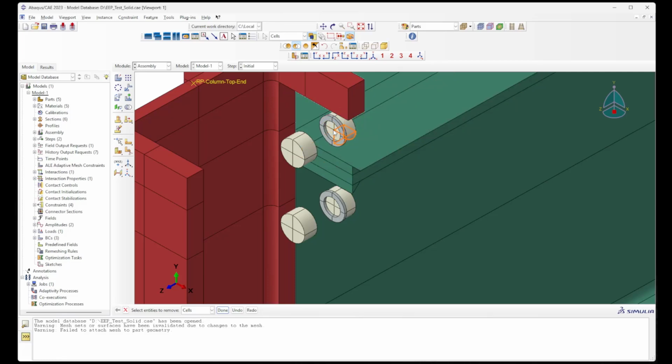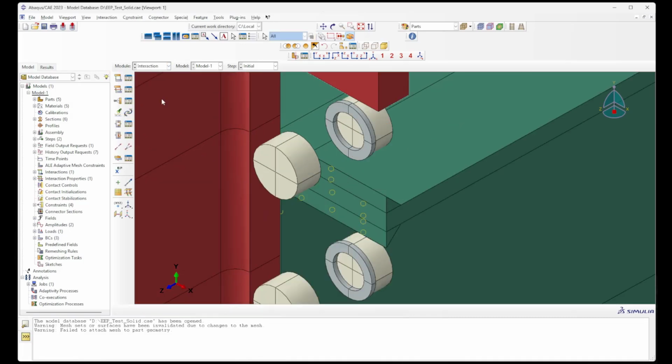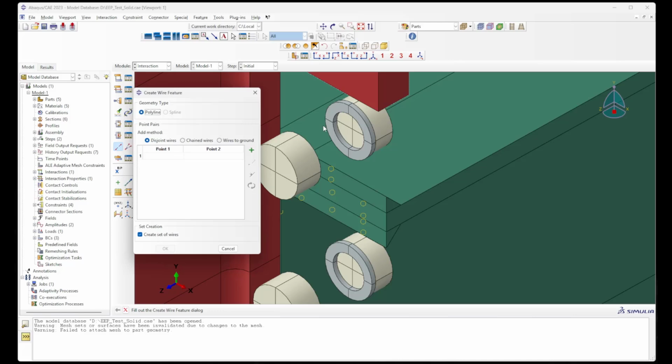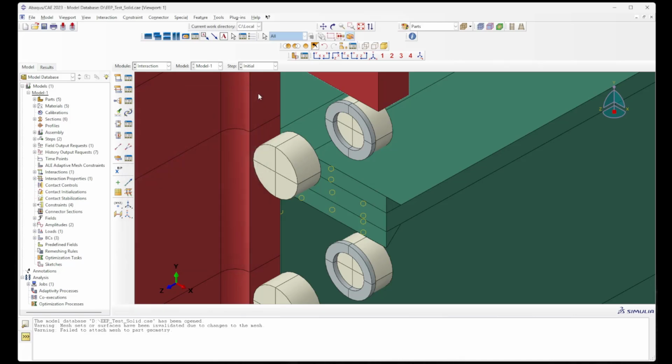What we need is to join them using a wire element. If I go to the interaction module, this is the wire element. But if I go now and click on the wire element and create a wire element between this node and this node, as I mentioned earlier, this will cause stress concentrations because you are just pulling on a single node, which is not good. Instead, we need to do a reference point and rigid constraints.